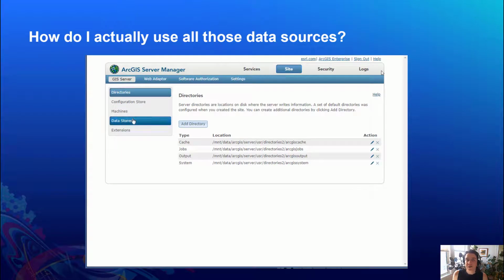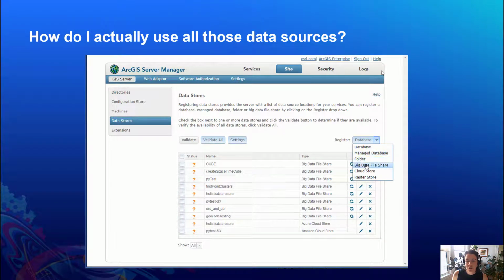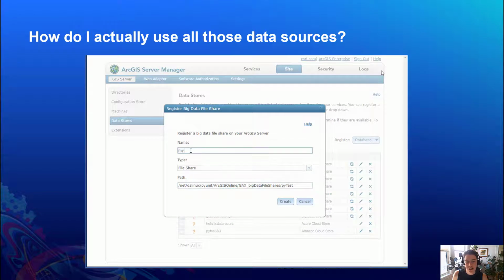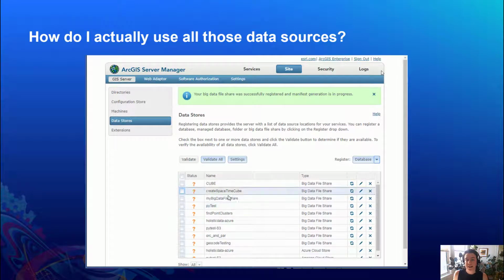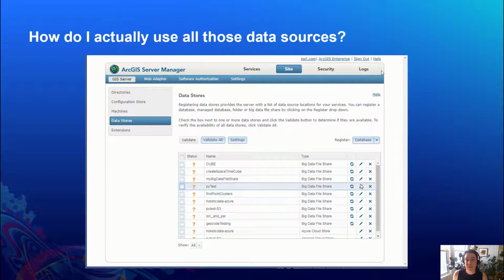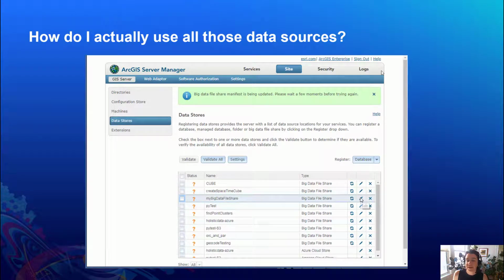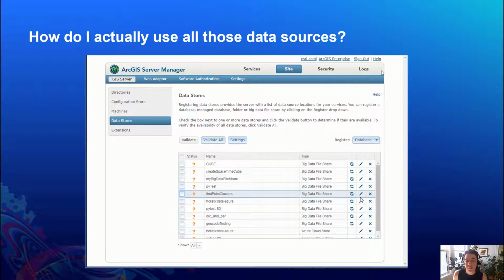So how do you actually use those data sources? It's through Server Manager, where you would register a big data file share, specify the path and the name that you want to call it, and then create it. At this time, your GeoAnalytics server is looking at that data, making sure that it has access, and then querying the data source to figure out the schema. It does a best guess to figure out which fields represent time and geometry as well as the field names. And then you're able to edit and change things as needed.